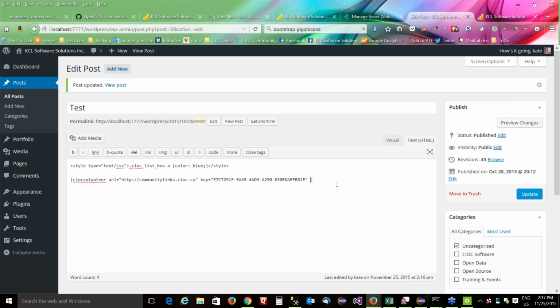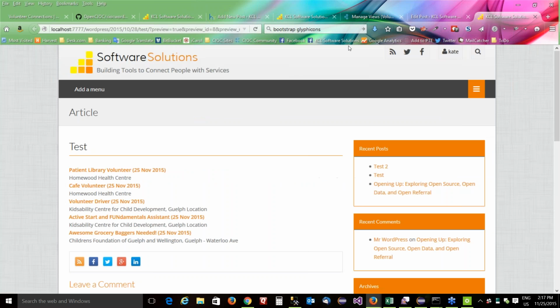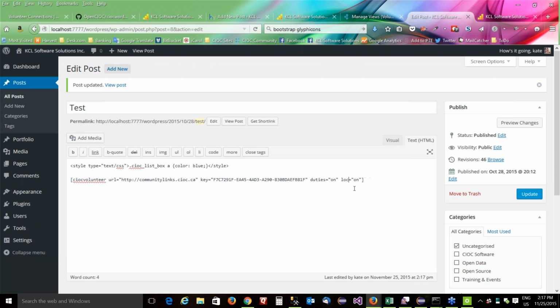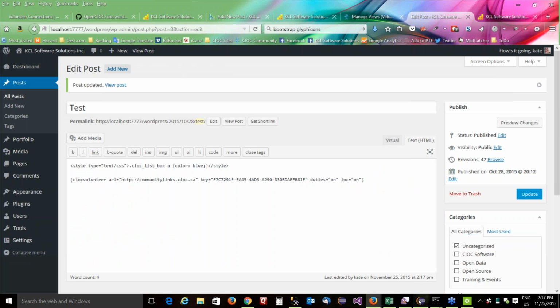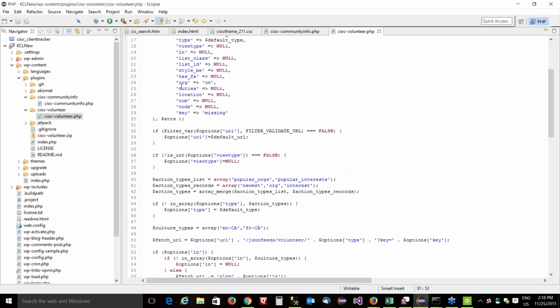So the first thing I can do is say, if you know absolutely nothing about making your site pretty, you can use an option called Style Me, which is going to, actually I'll leave that for last. Let's turn on duties and location. Oh, did I spell it wrong? That's lock. No. Sorry, now I'm duties, that is location.